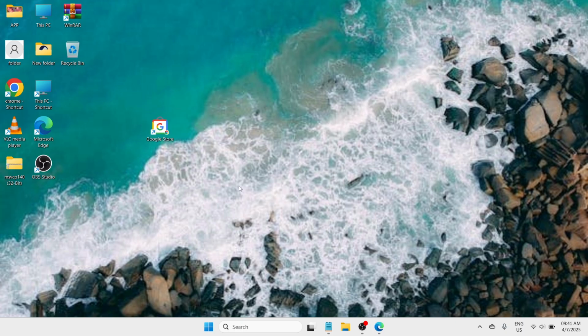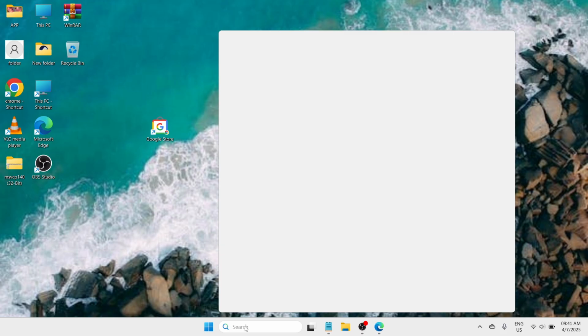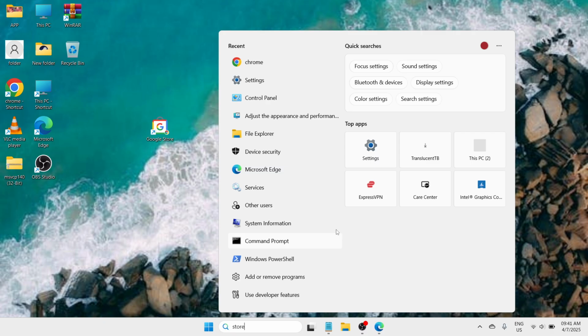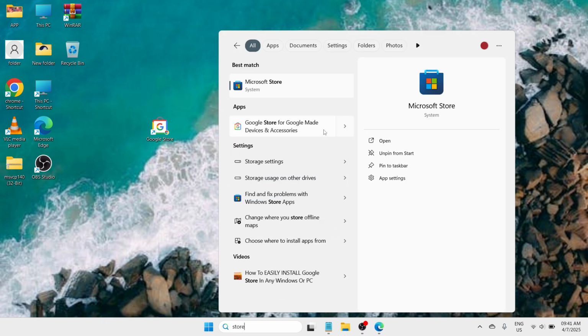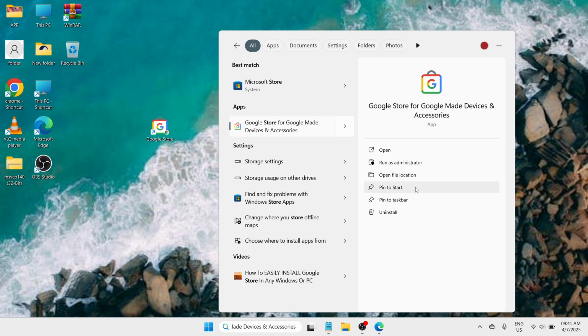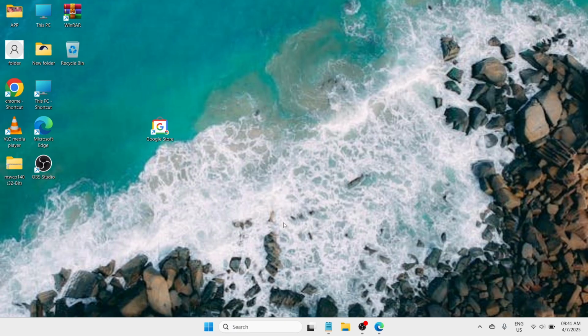Okay, so this is the way on how to install Google Store as an application. And if we try to search here at the bottom search bar and type for store, okay, we can see it here under the apps. Okay, when we click this forward arrow, there we can go with open file location, and pin to taskbar if you want to, and pin to start as well. Okay. So this is how easy it actually is to install Google Store in our Windows or computer.